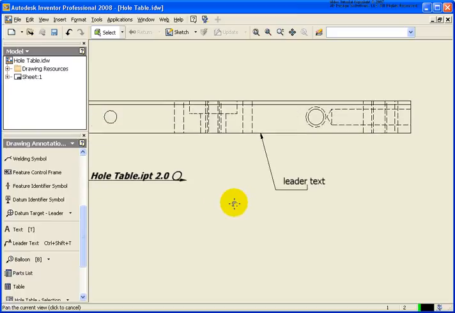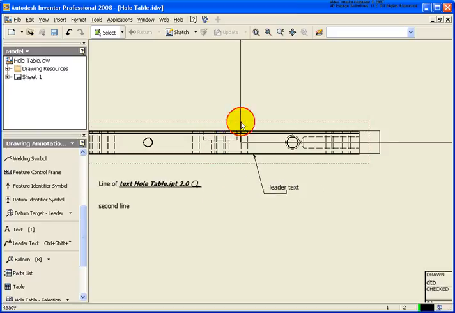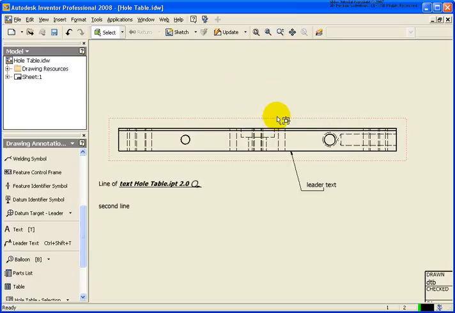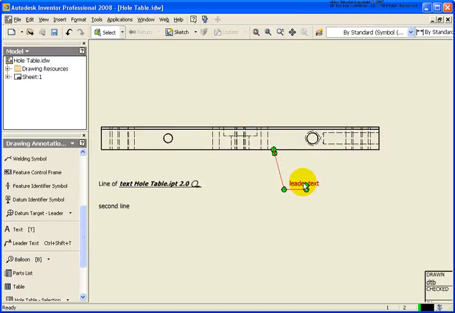What's nice about the leader text, if I go back and I move the view, the leader will move with it. So that's pretty nice. So I'm going to go ahead and delete that.